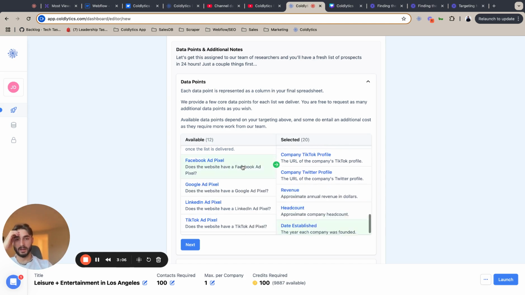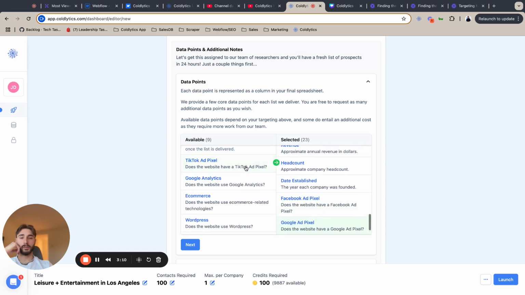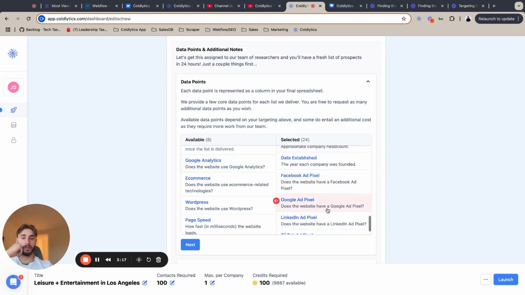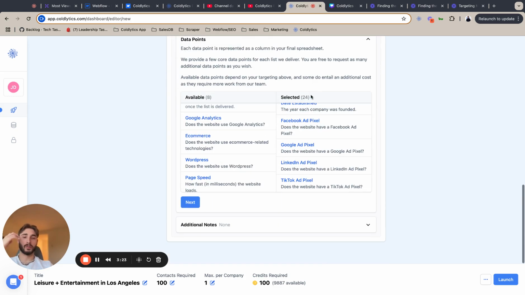Revenue, headcount, and date established, great for taking your 100 good leads to 20 great leads. Ad pixels are really good too. The ad pixels are really great. Great indication of if they're willing to work with marketers. That's why we filtered it.